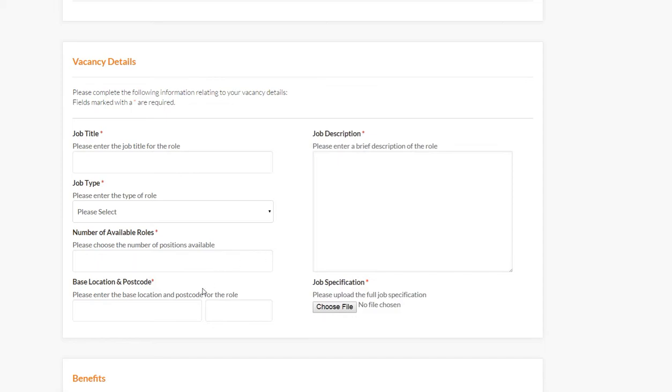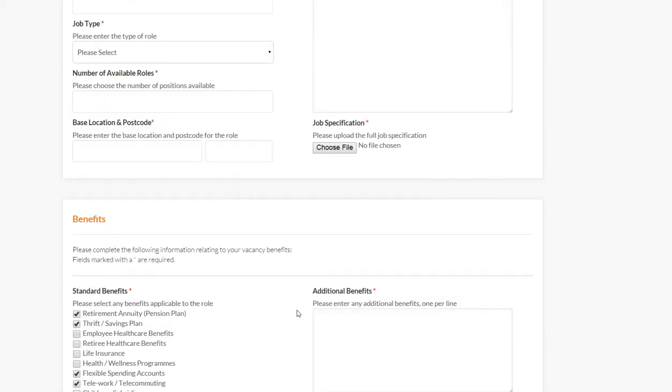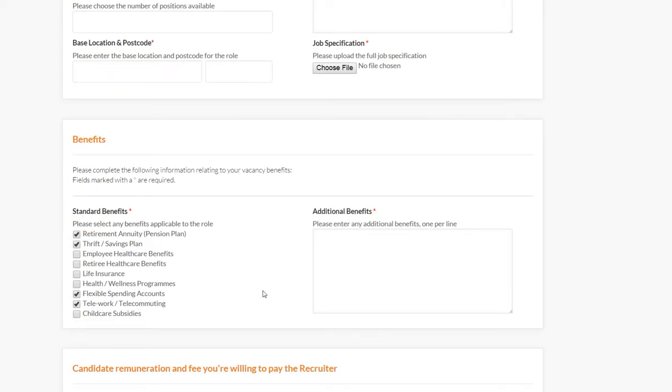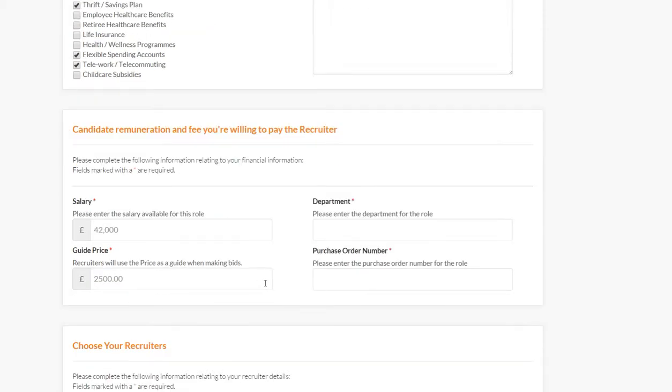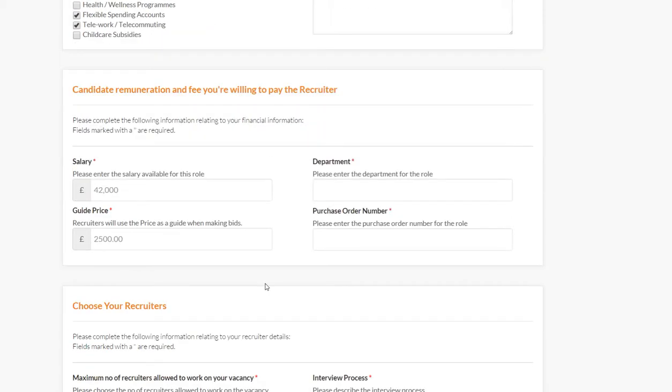Number of available roles, base location, a brief description of the job which will go onto the advert, and a job description. And there's stuff within the App Store to help you write those better. Down to benefits, what are the benefits of remuneration with the vacancy. And then we start to get into some of the main USPs within Coignition. Now this is only a demo.